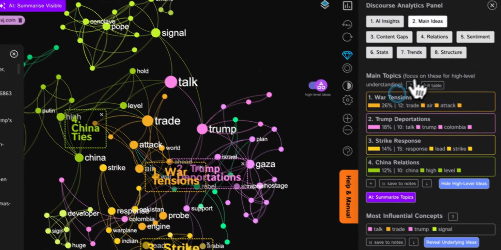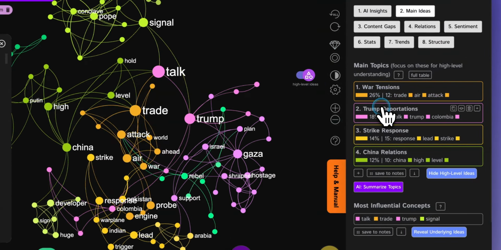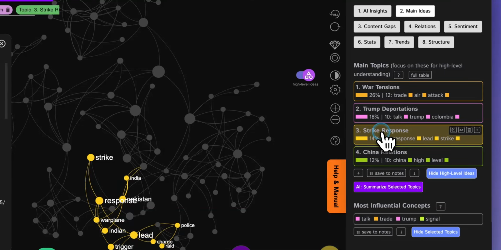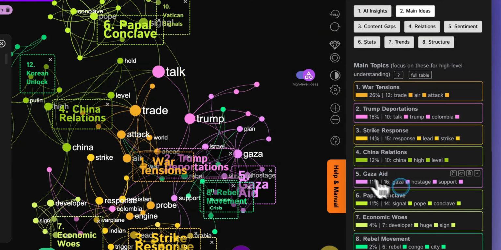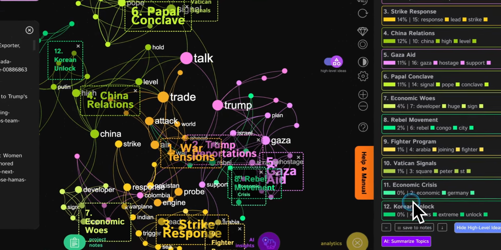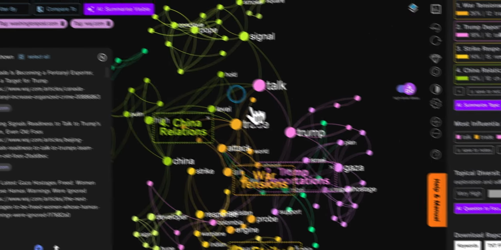And then you can see that it's talking about war tensions here, Trump deportations, then there's a strike response, Pakistan, India conflict, China relations, and then there are more topics on Gaza, aid, Gaza hostage support, and so on, right?